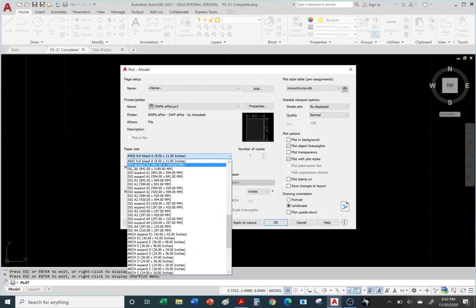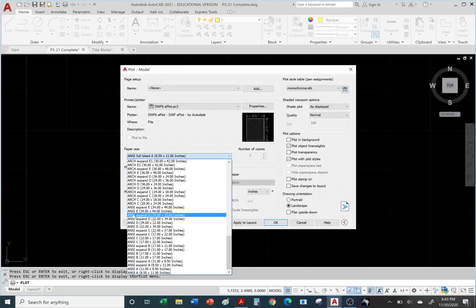You also have the International Standards Organization sheet sizes. You also have architecture and the ANSI. I typically go with the ANSI for sheet size and mechanical drawing. So we have E size, 34 by 44. We have D size, 34 by 22. C size, 22 by 17. B size, 17 by 11. And the A size, 11 by 8.5.